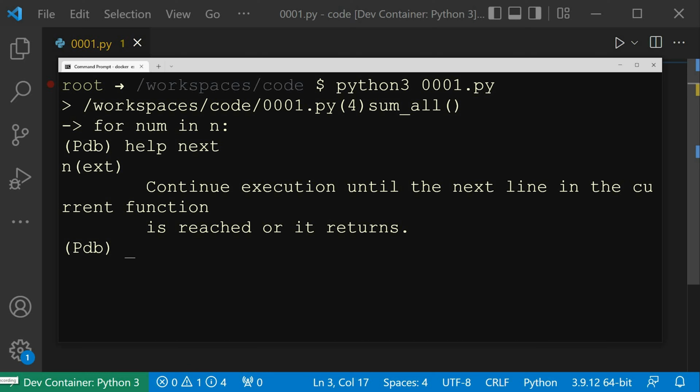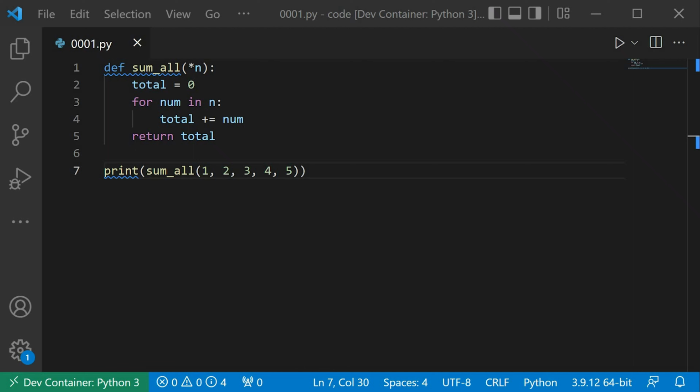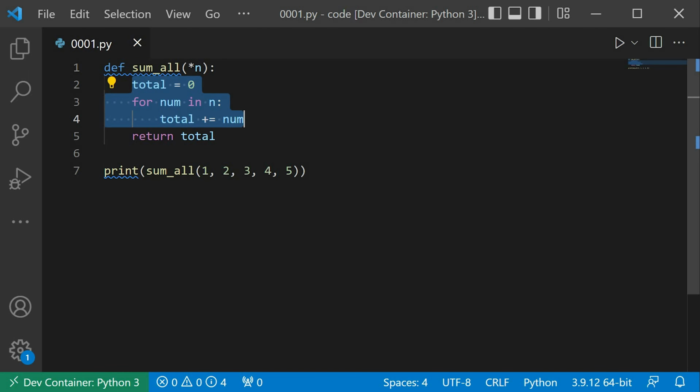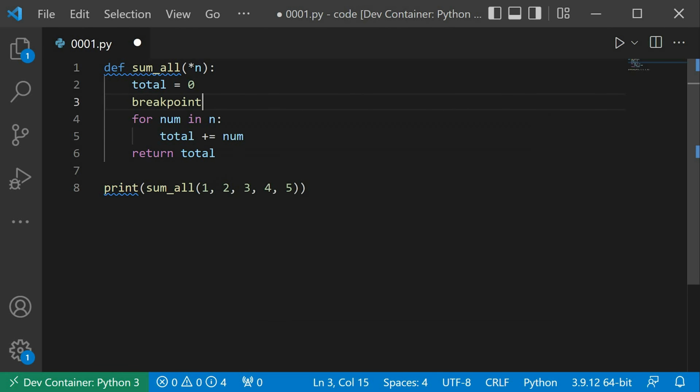Now let's explore the actual debugging part of PDB. I have this little script that has a function sumAll defined. It accepts any number of arguments, sums them up and returns the result. And at the bottom of the script we call this function with 1, 2, 3, 4, 5 as arguments. Let's set the breakpoint right before the for loop and run the script.